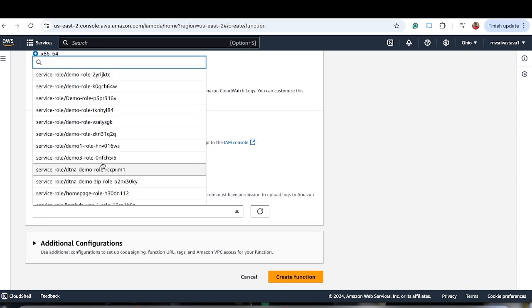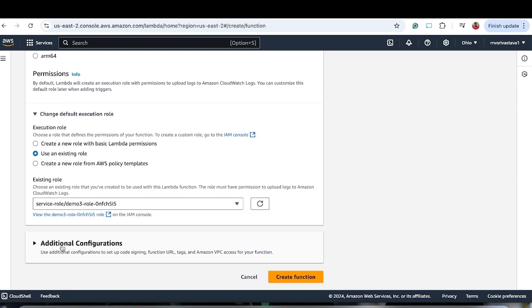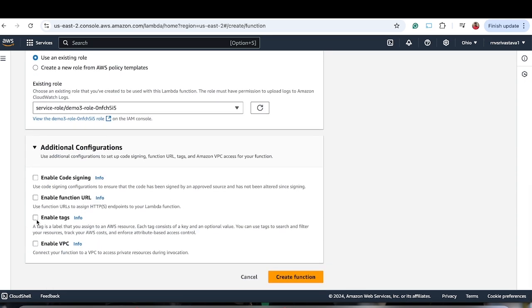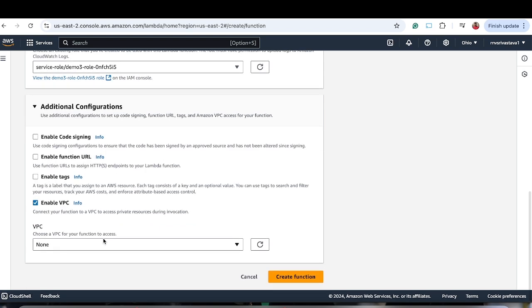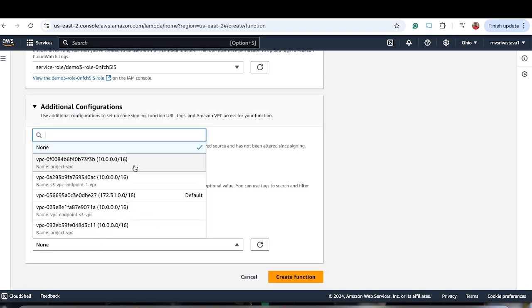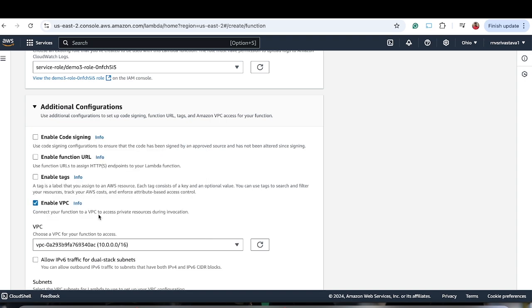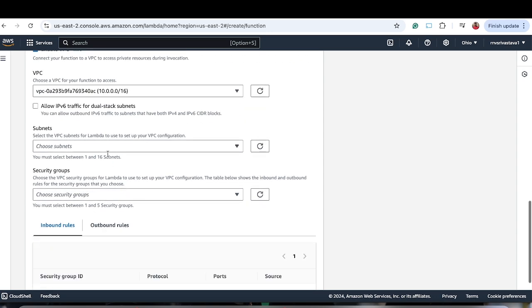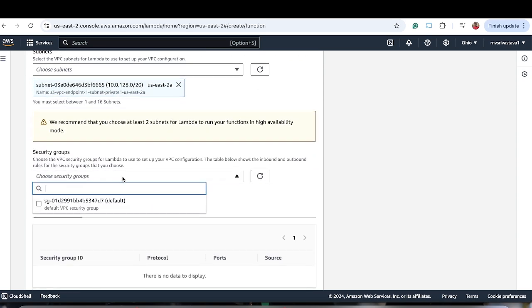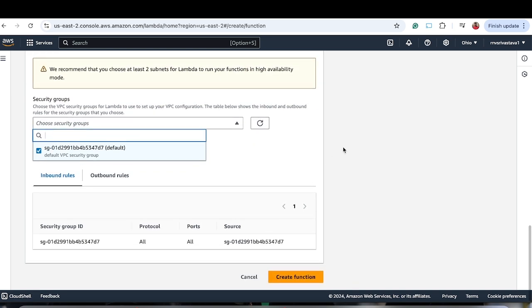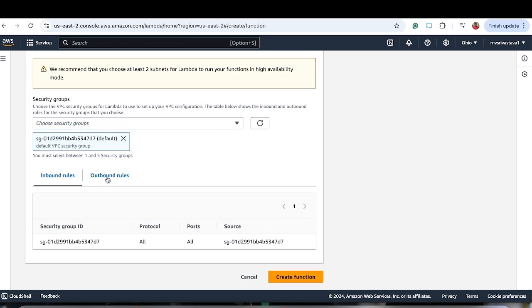Let us choose an existing role that was already created and let us enable the VPC. Let us choose the VPC that we just created, which is S3 VPC endpoint 1, and let us choose the private subnet that was created as well as the default security group, which will allow the traffic from the Lambda function to other resources in the VPC.